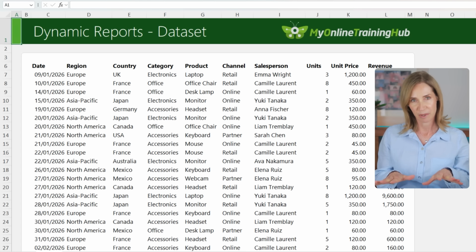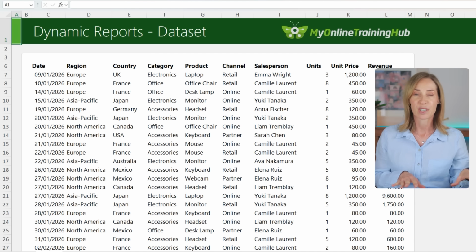Don't tune out if you don't work in sales. Everything I'm about to show you works exactly the same for any list-based data: employees and departments, projects and clients, invoices and vendors. Okay, before we touch a formula, let's get organized, because how you set up a report matters as much as the formulas inside it.